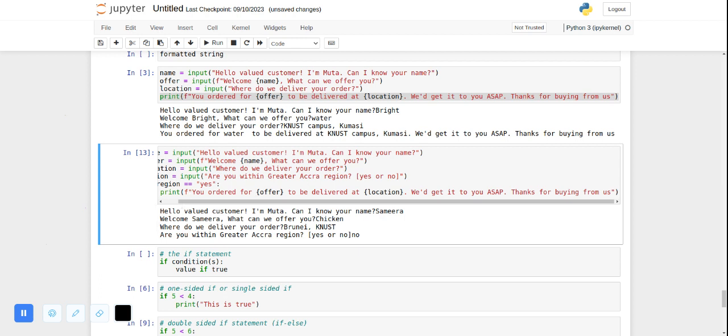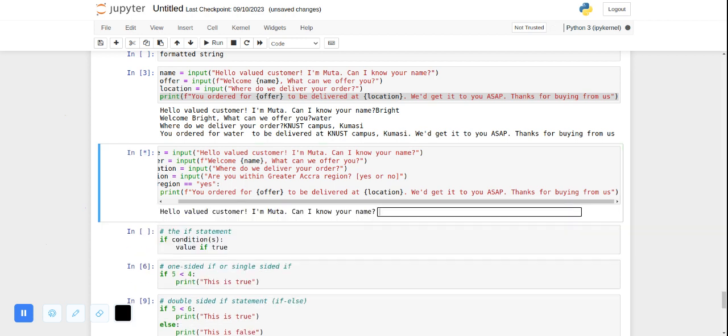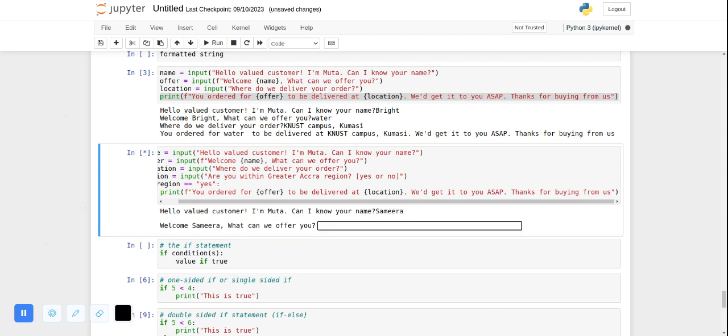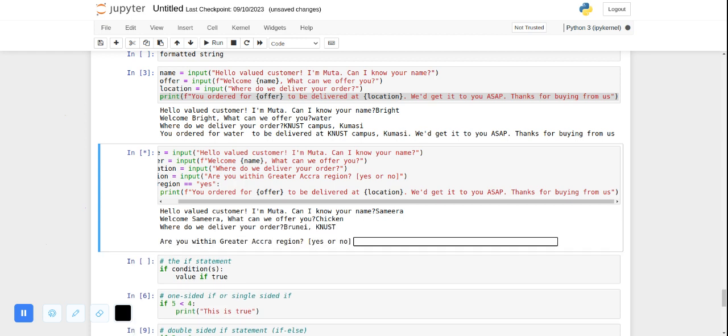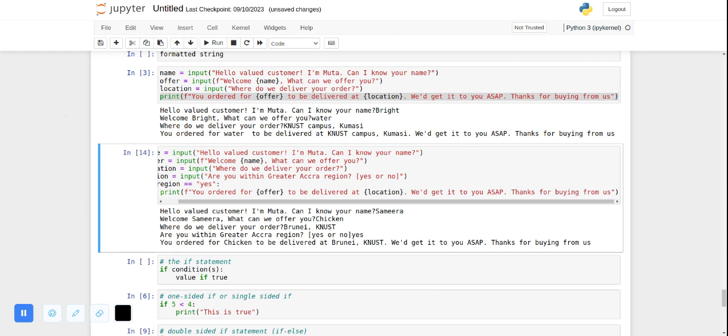Let's run it again. So Samira says no, I don't understand, I really need this chicken, and she tries again. What can we offer you? She says, oh, I want chicken, and she says Brunei King University, and she says yes, she's in Accra. So you can see it comes: you ordered chicken to be delivered at Brunei King University.